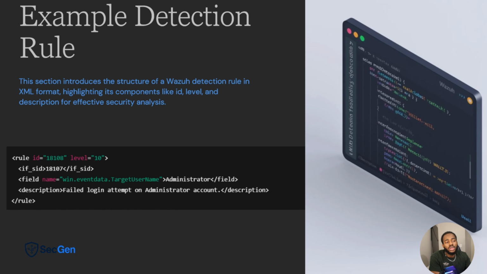So let's go into an example straight up. Right here, we can see a detection rule. First off, what do we see here? We see the rule, the ID, the level, if_sid, the field, and the description. Each of these actually means something in the grand scheme of writing an alert or a detection in an environment. So let's go in and see what this is.